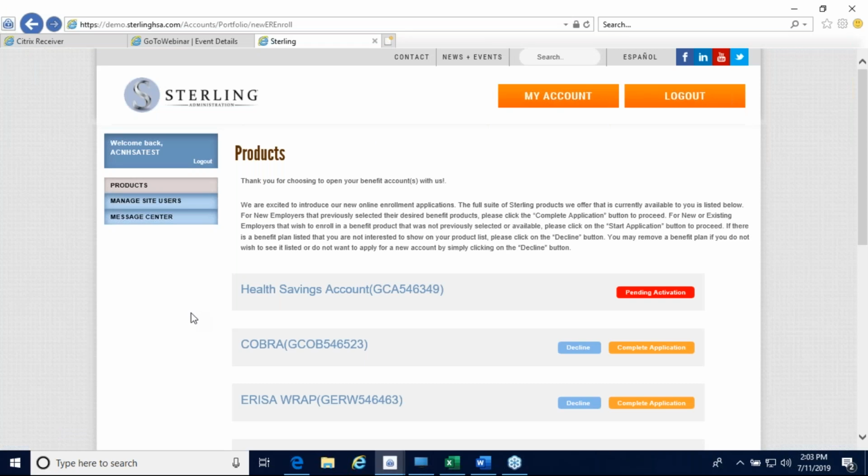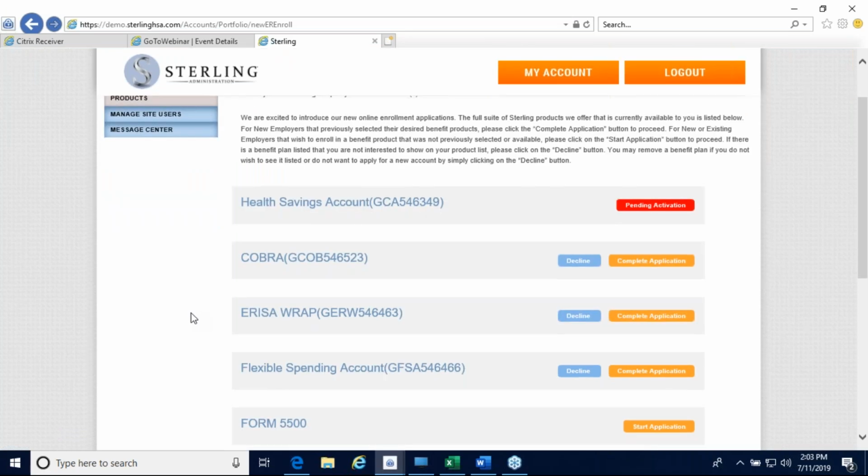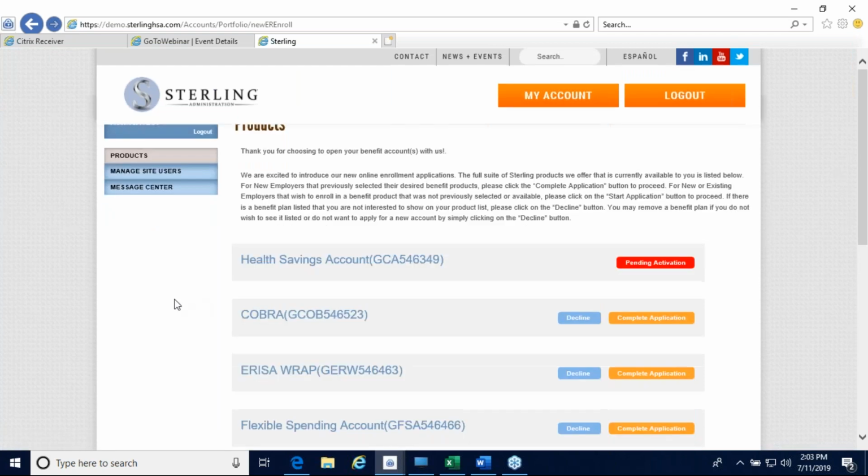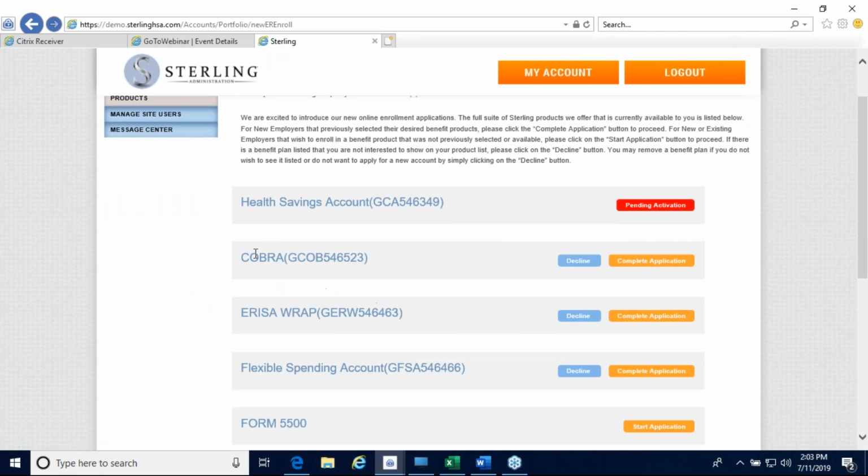So I am going to show you how to navigate through our online COBRA application. You'll see on my screen here, I am in the product section of the admin portal. Once you're logged into your admin account that you've just set up, you can go ahead and go to products. You'll see from the list that there is COBRA listed. Once you find the COBRA option, go ahead and click complete application.